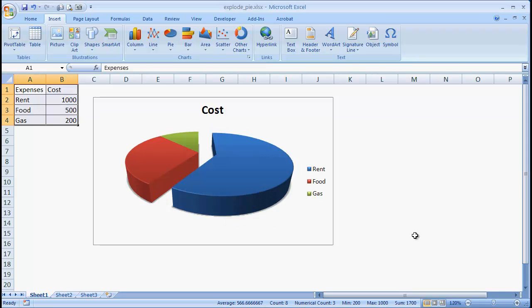Hi, in this video I'm going to cover how to create an exploding pie chart, basically how to explode the pieces off of a pie chart. Here's an example. These kinds of graphs have a lot of visual appeal, so here's a basic video of how to create it. I have my data here in a table, just a very basic data set with expenses and the cost.